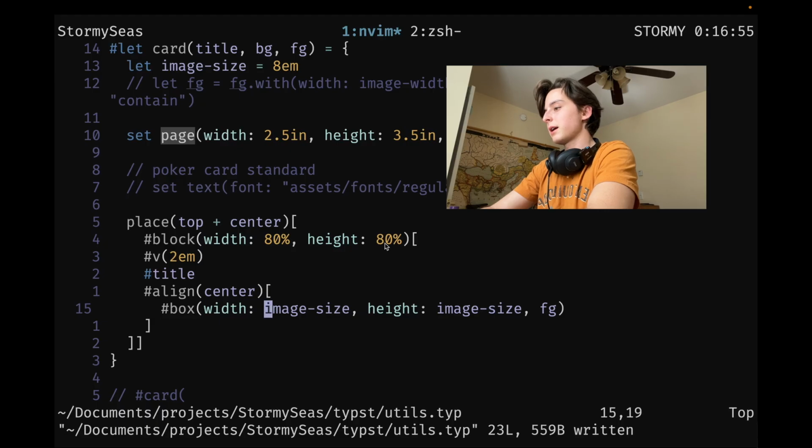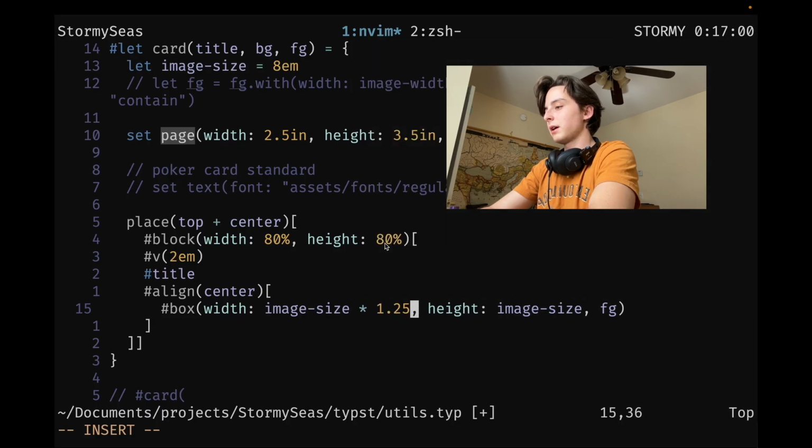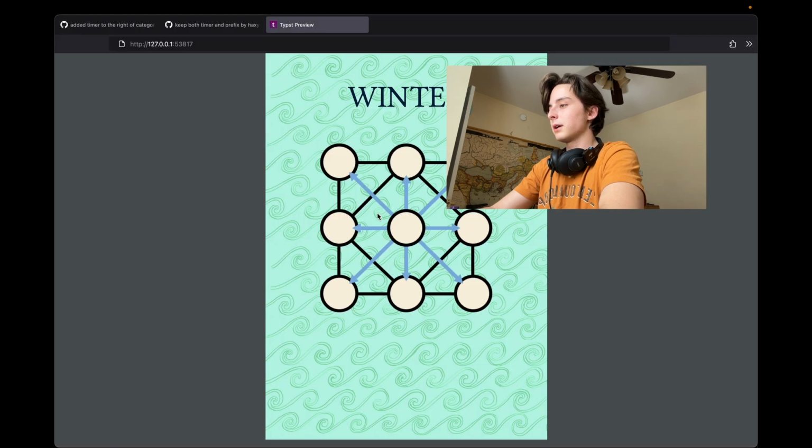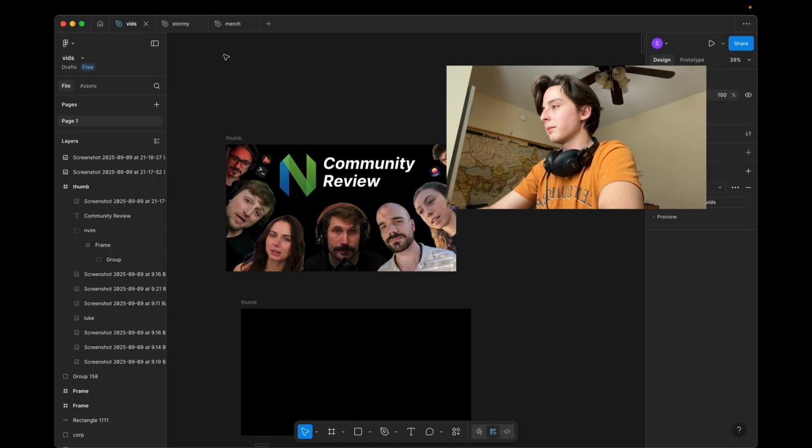Okay, and then image size, I kind of want to make this a little bigger. Can I do times like 0.25? Beautiful. And then again. Okay, that's great. This is not an SVG, which is not ideal. I think an SVG would be a little better, so let's see if we can do anything about that.